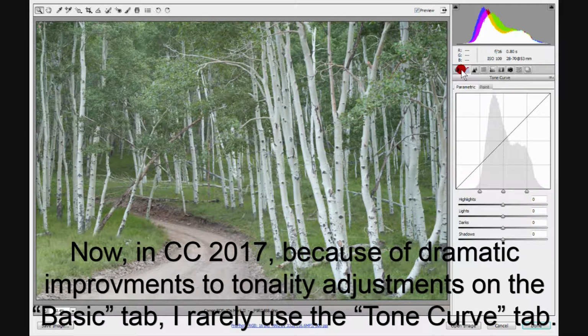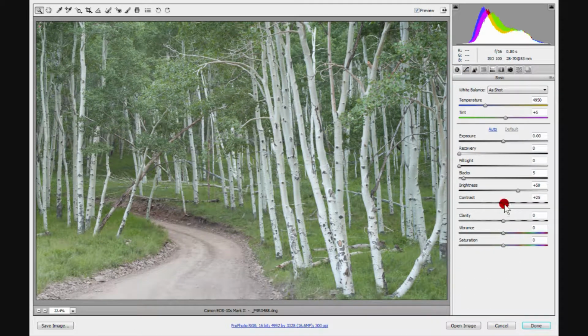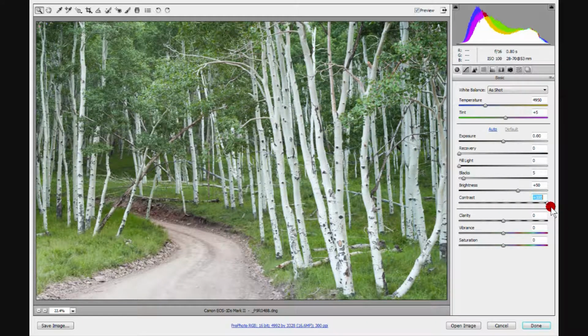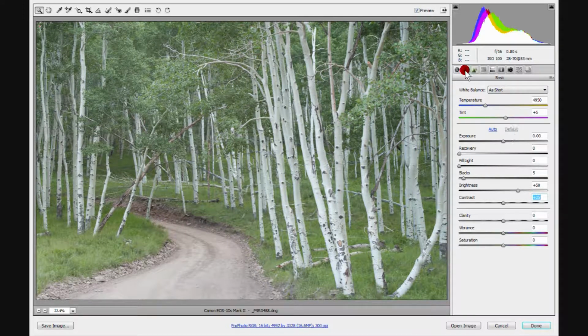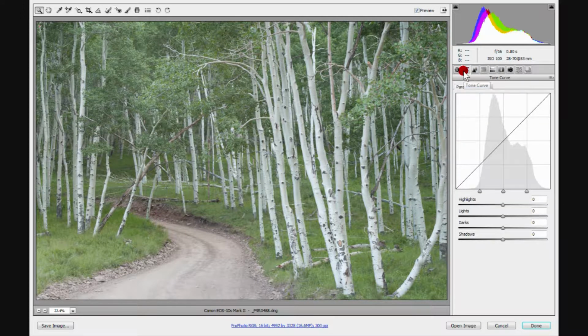Here is where I like to apply my contrast. There is this contrast slider here under the basic tab. You can increase contrast. It's really simple and easy, but it doesn't necessarily give you the control you might be looking for to really affect the contrast how you would like it to be affected. So instead we're going to use this tone curve.